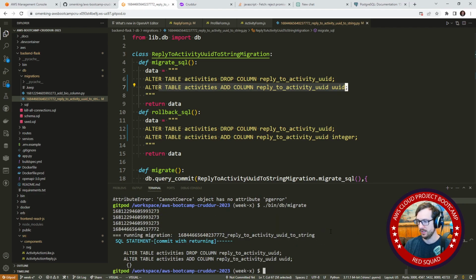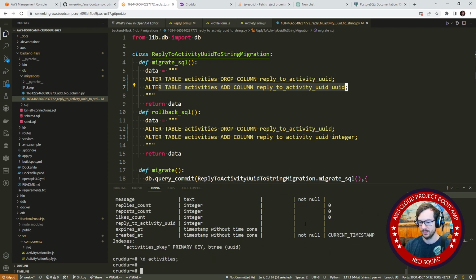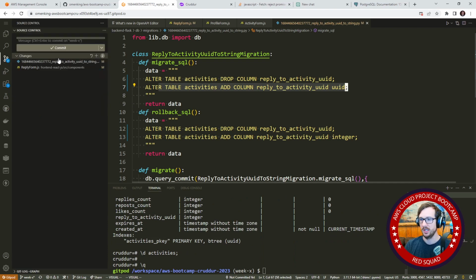So what we'll do is go ahead and do migrate. And now it's altering the table correctly. We'll go ahead and hit up. And that resolved our issue. So now we should be in good shape. I can just do a quit on that, and I'll go here and just say fix migration.